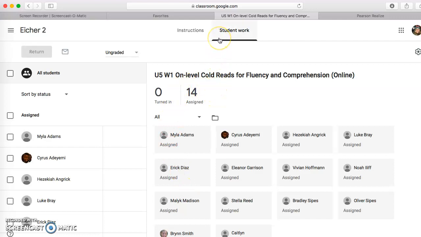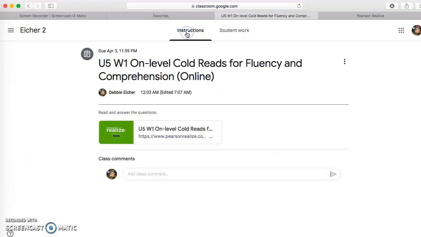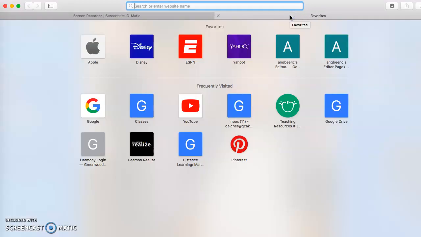So if you look up at the top, it says student work, and that's underlined. That means that's the page you're on. So we need to go to instructions. So I'm going to click on instructions. Now instructions is underlined. Okay. So that is how you navigate Google Classroom.